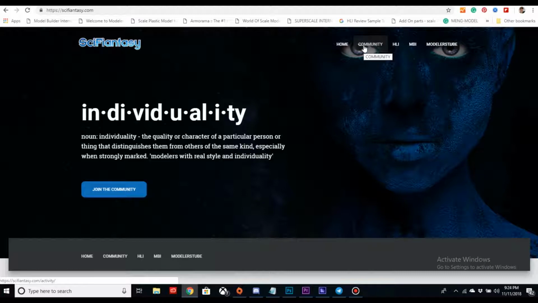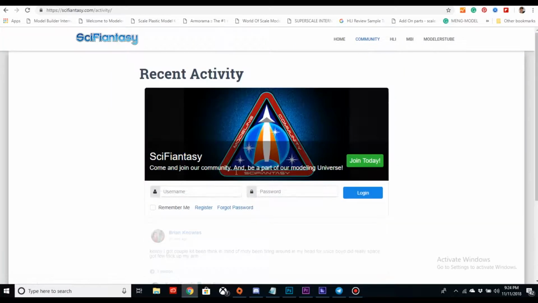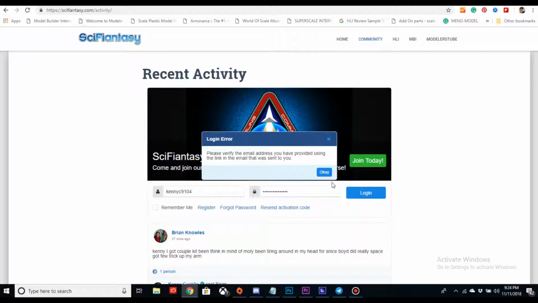So once it goes here, you're going to go to the community. Hopefully it did it without the activation code, which it shouldn't. And hopefully I remember my password. And I have to verify my email address.